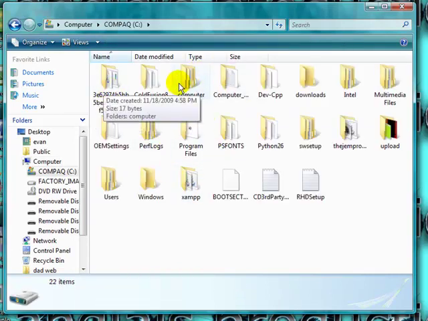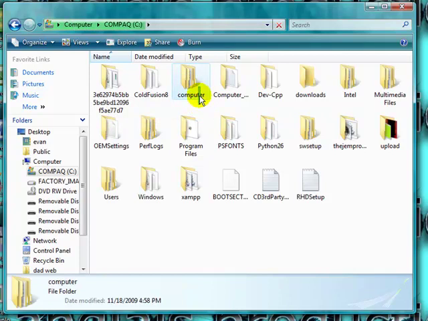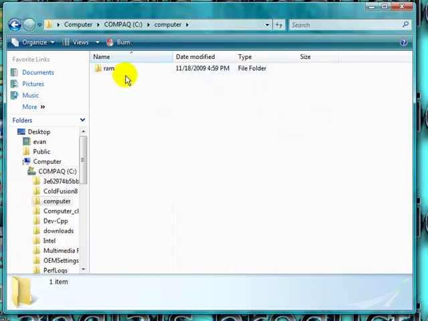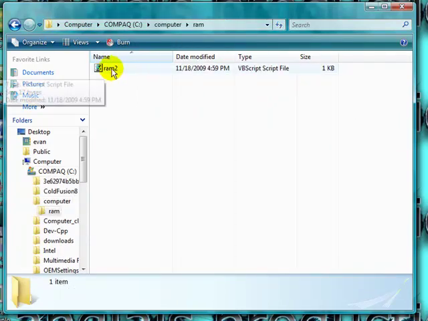Now let's go into computer, and I'll show you what it's done. As you can see, there's a folder that was created called computer, like I told it to, and inside it's RAM. As you can see, it's called RAM2, because I told it to name it RAM and then call it RAM2. Okay, so that's pretty much the basics.